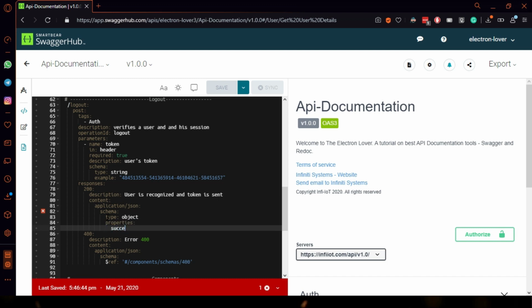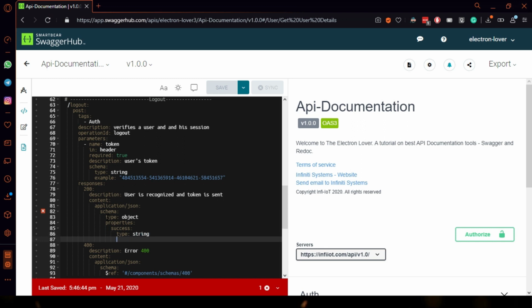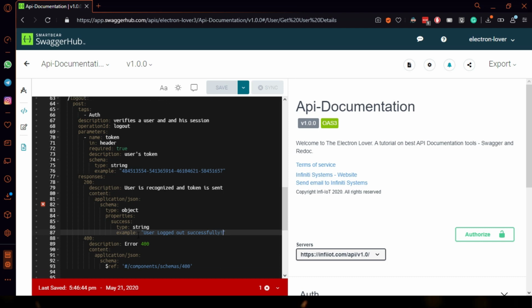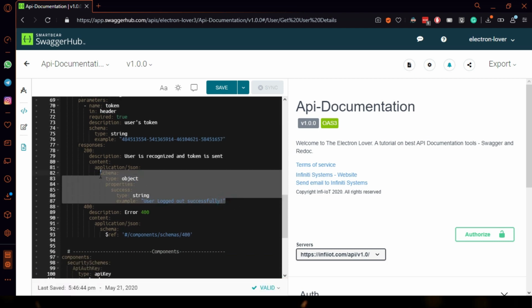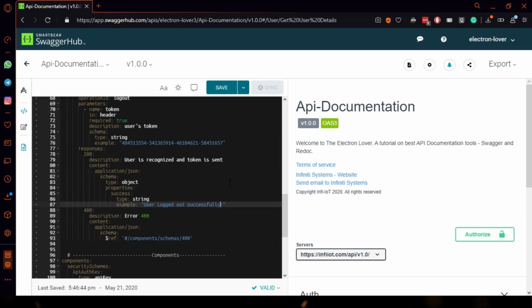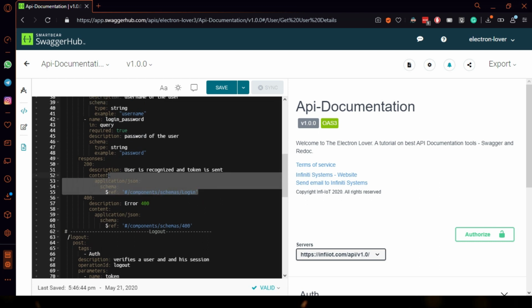The type for the response will be object, and inside the properties, the response will be success, which will be a string, and we can add an example saying user logged out successfully. So as we can see here, we can also write responses in the path description also. But when responses are complex, it is better to write it in a different component.